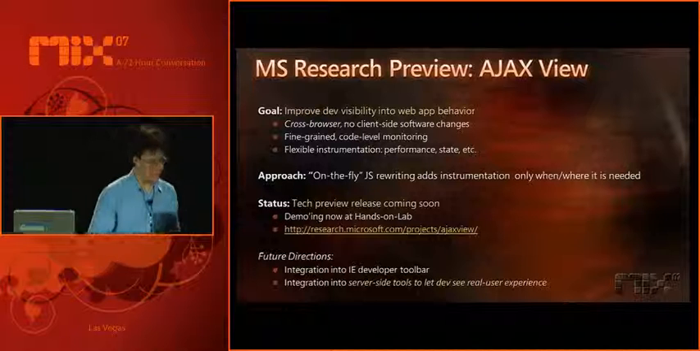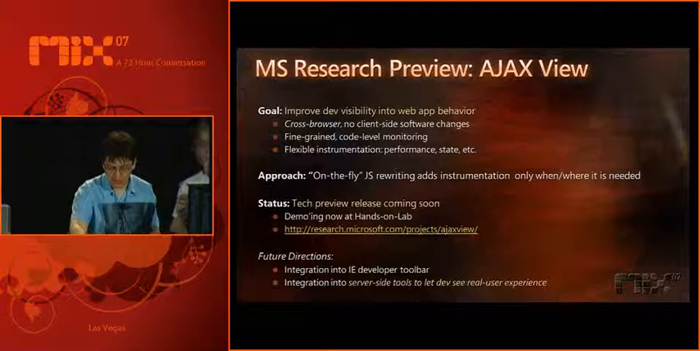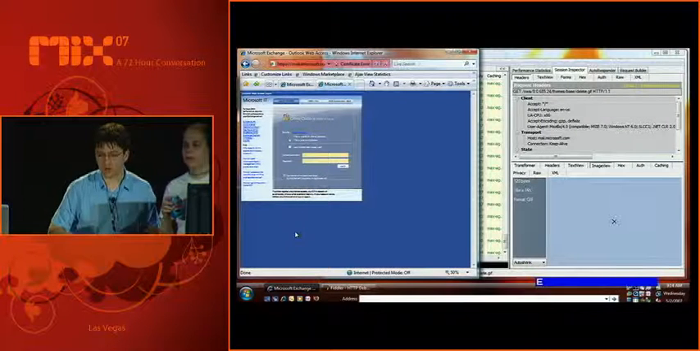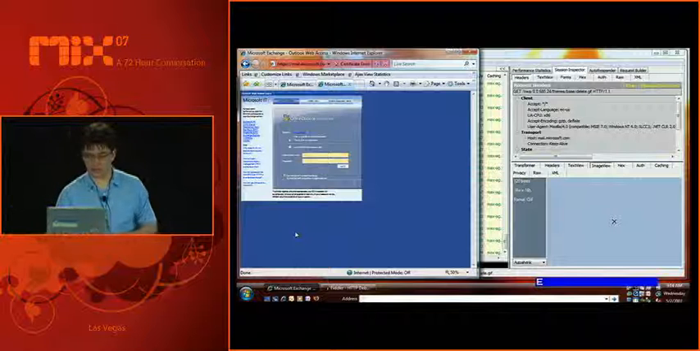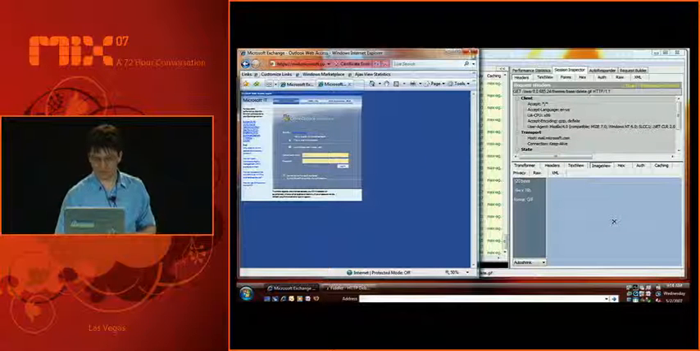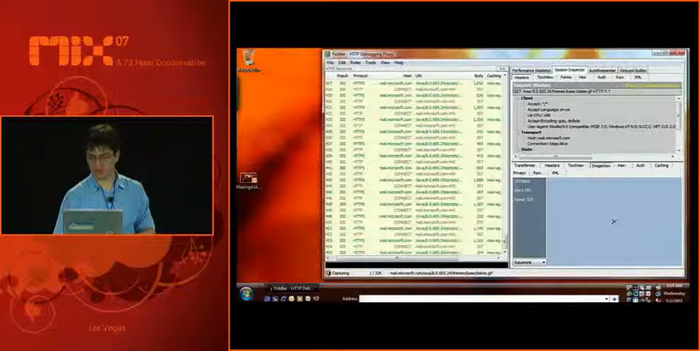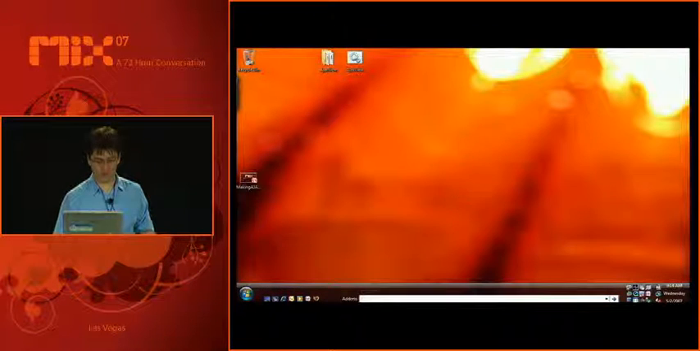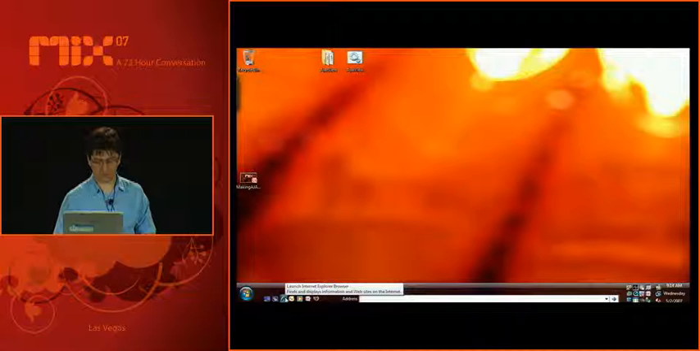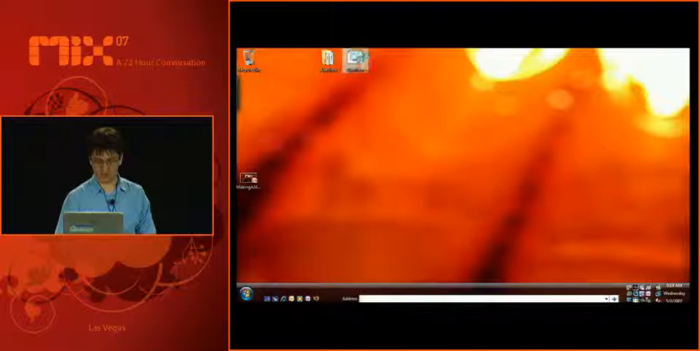So let me switch over to our demo, and I'll explain what is going on as we go through this together. I'm going to close Fiddler, and the first thing I'm going to do is open up the proxy. I'm going to run as administrator so it can open all the ports it needs and everything.